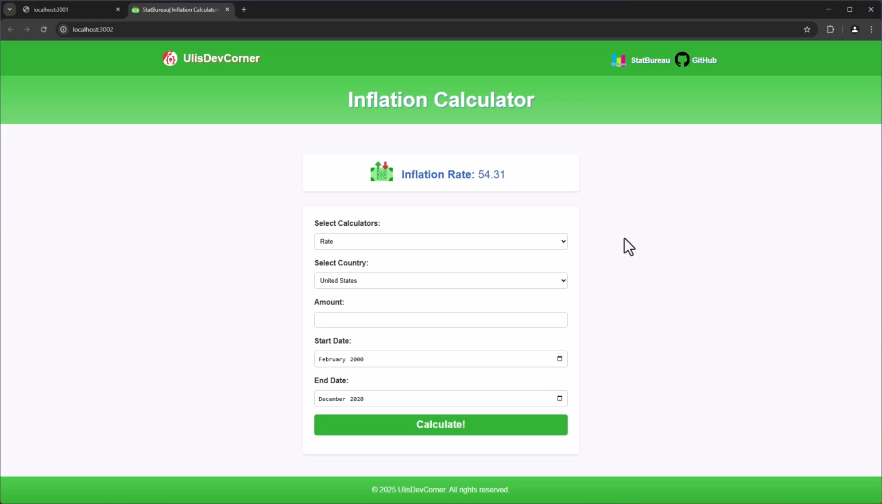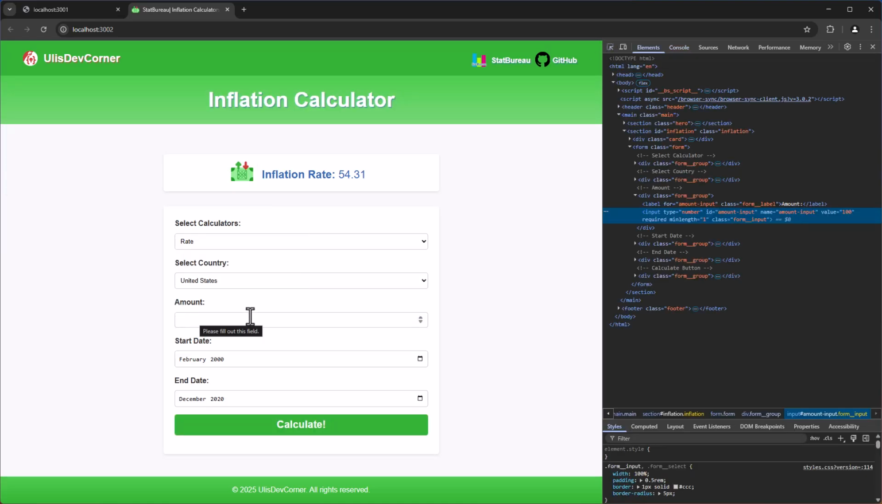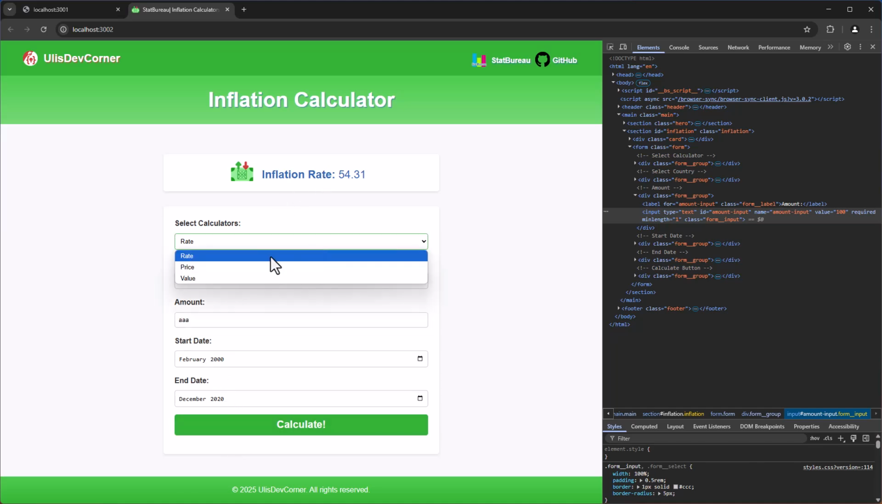But when I open the developer tools with Ctrl Shift and J, I can now use this one here and see the input amount in the DOM and change this one here to text. And now I can add text here. So if I hit calculate now, nothing happens, because in the rate I don't use the amount. So what I have to do, I switch to price, and now I hit calculate.